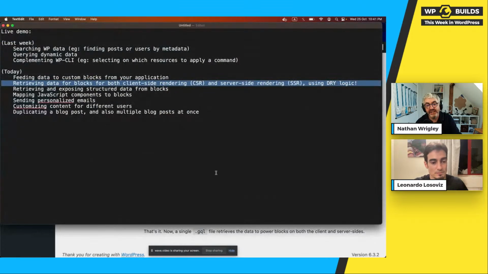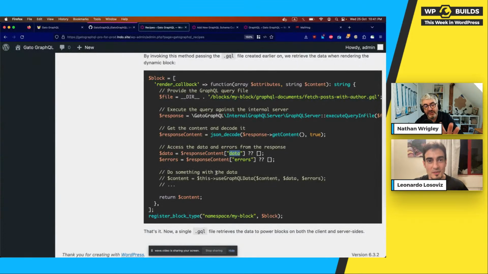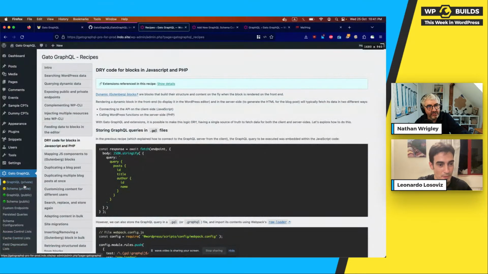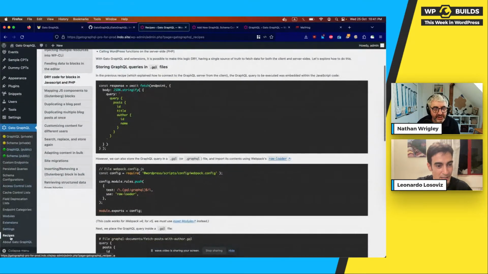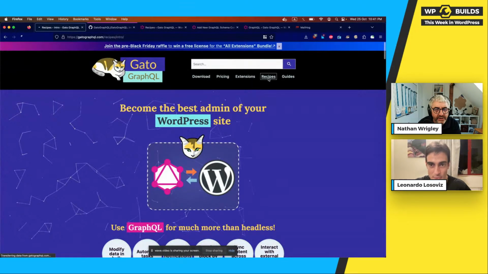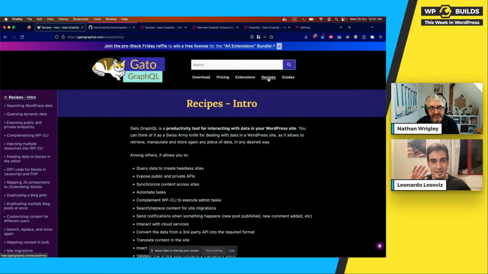Again, all of this is linked. It's inside the plugin. If you look at the plugin, all of this is there. You can see it on the plugin recipes section. Let me mention something: if you don't have the plugin installed, on gatographiql.com you also have the recipes section. Oh, it's all there as well. Nice. It's exactly the same. Exactly the same. And I'm actually adding recipes all the time.